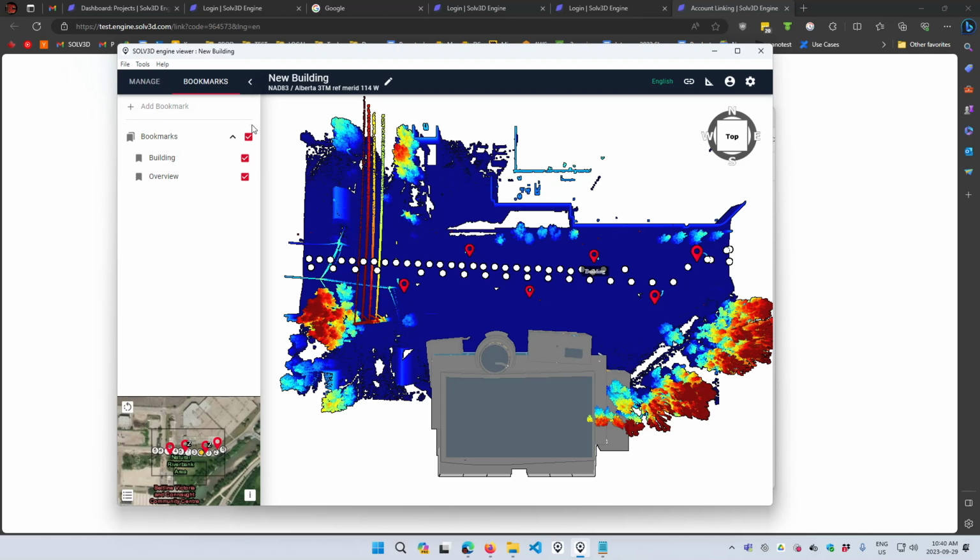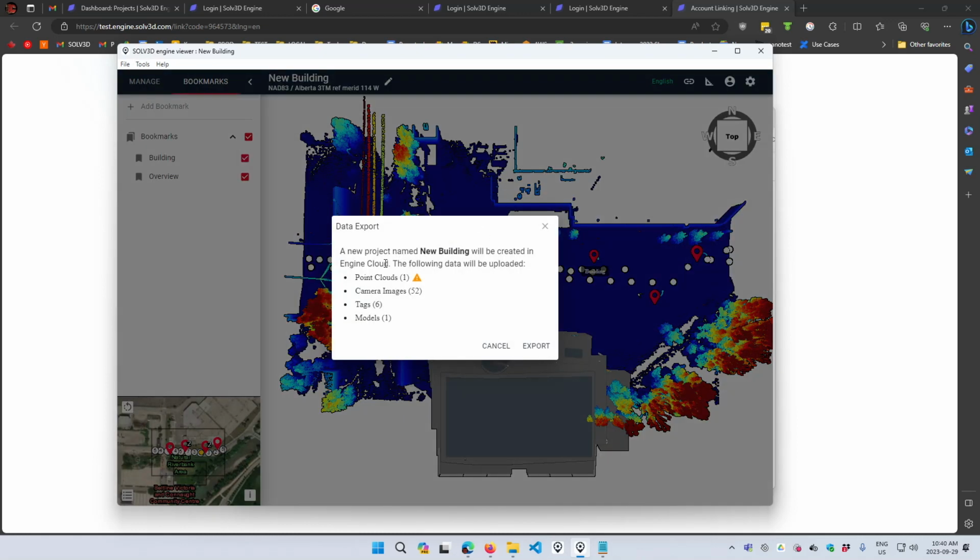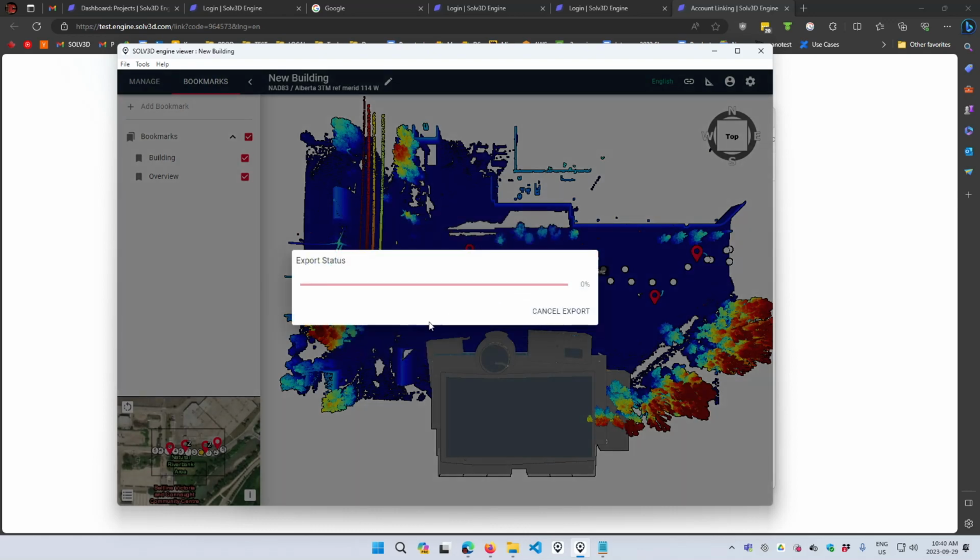And say I'm happy with this. Now I can choose to upload it. So I go to Tools, Export, Cloud. And you see it says it's going to upload all this. This little warning just says it has to do some extra work on Point Cloud. So it's just warning you that it'll take a little bit more time for that kind of data.